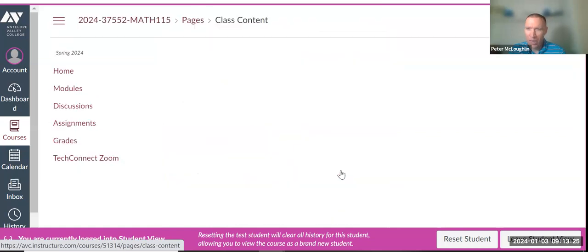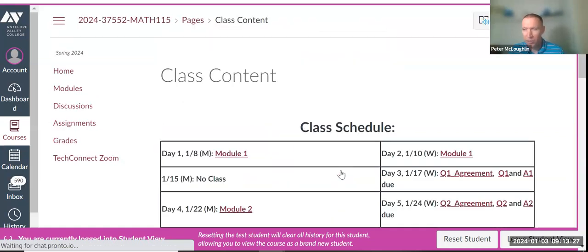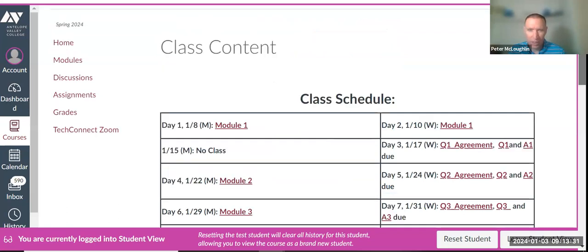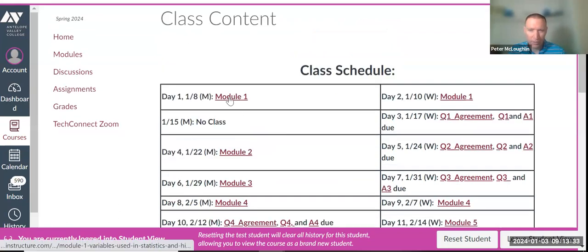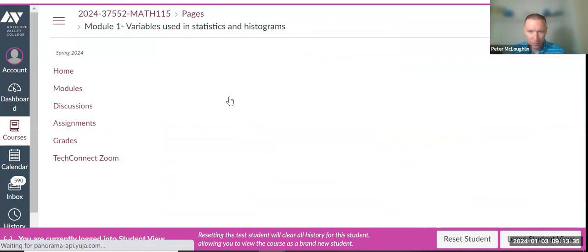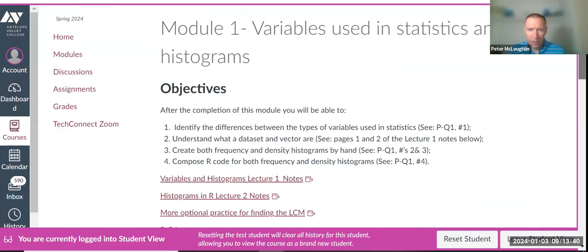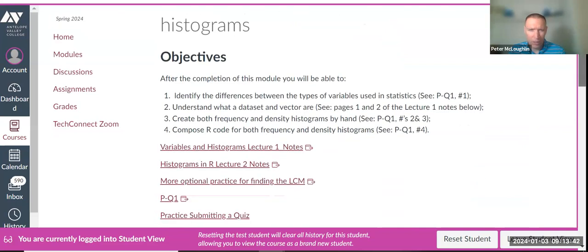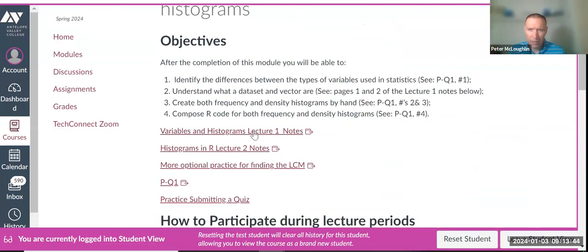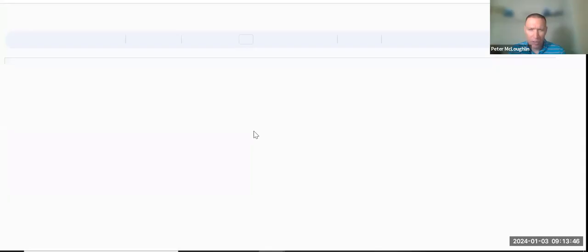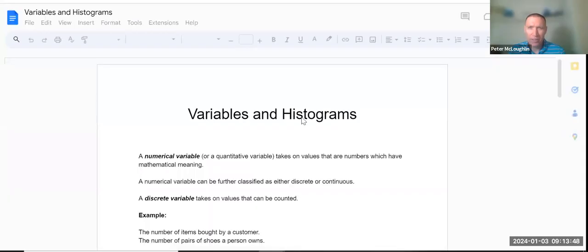This will take you to the same schedule that's at the bottom of the syllabus. Everything's laid out. So suppose it's day one. You're going to click on module one. At the top, that gives you the objectives. And then below, there's some notes. You click on that. I'll be going over these notes during class. So like lecture notes.